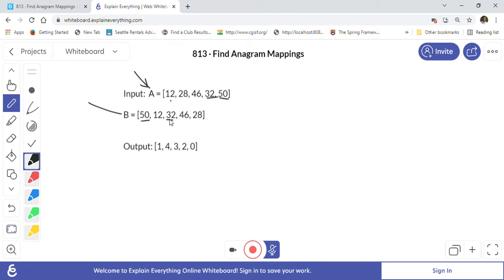So what we have to do is find a mapping so that for each element of A, we know where it is located in B. For example, 50 in A is located at the 0th index in B, so we will put 0 here for 50 in our output. It gives us the mapping of this element to the 0th location of B. That is what we have to find out.